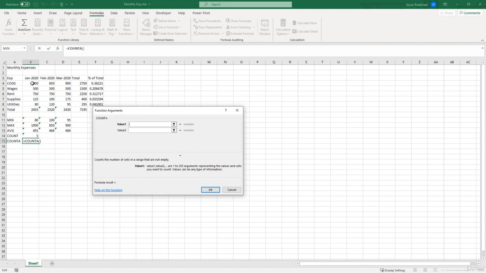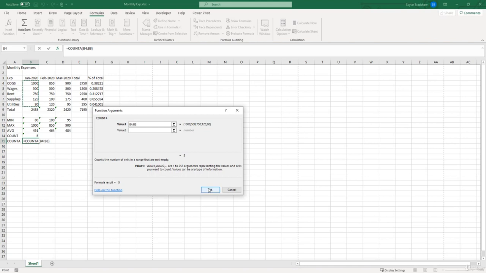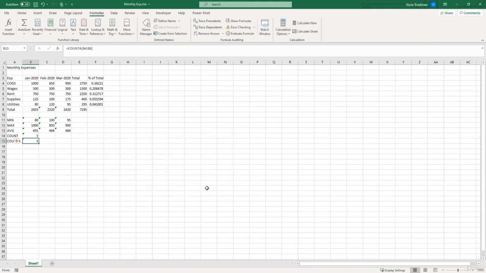I'm going to select the same cells that we used for the COUNT function and see if we see a difference here. I'm going to click OK, and once again the value is 5. To show the difference between the two, I'm going to come up here into our report and delete one of these numbers. Let's say rent.